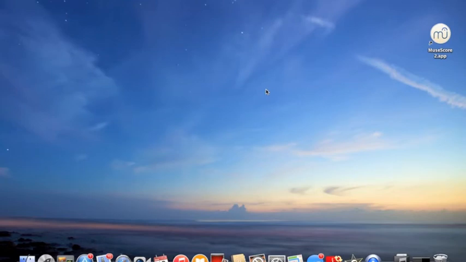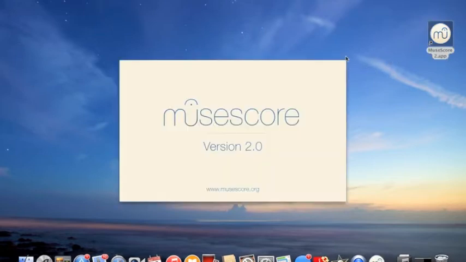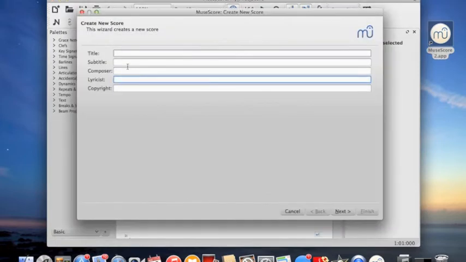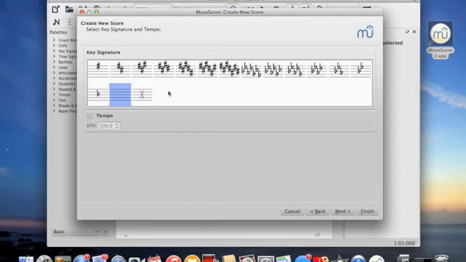Today we're going to be going over how to create triplets and other tuplets in musical notation in the MuseScore app. So I'm going to go ahead and open that up. We're going to create a new score. We're just going to pick treble clef for this example, no key signature.